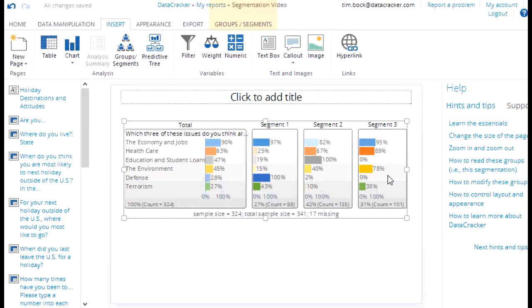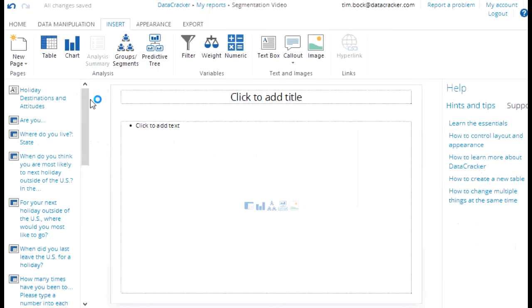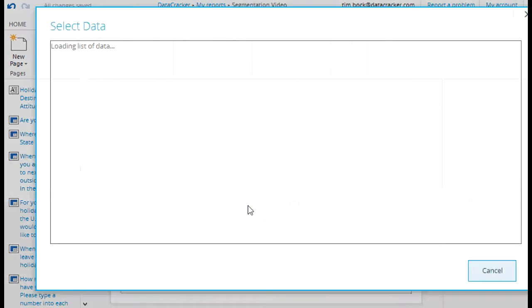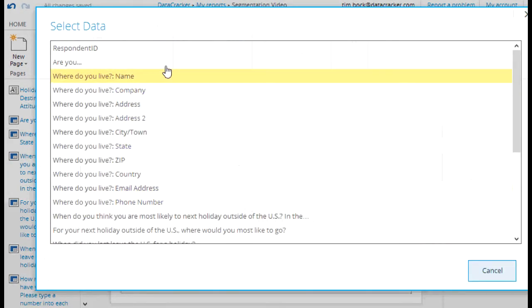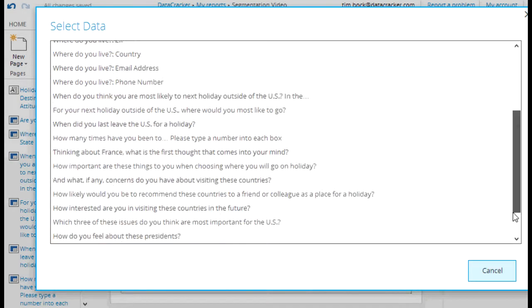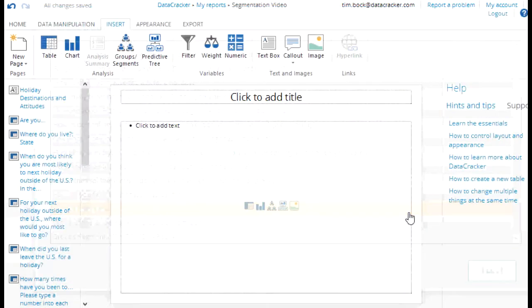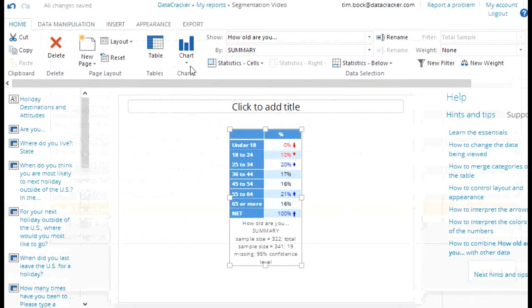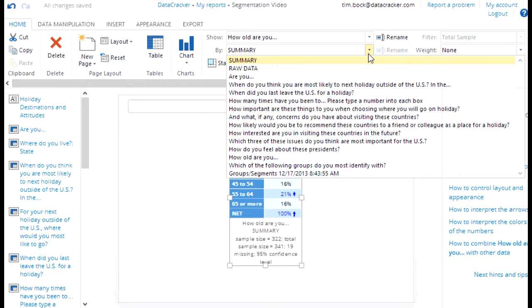If we want to understand how these groups differ, we can also go on and create further analyses. So I'm going to insert another new page. On this new page, I'll create a table. In the rows of the table, I'm just going to select some age data. Then across the top of the table, I'm going to replace where it's currently a summary with the segments that we created before.